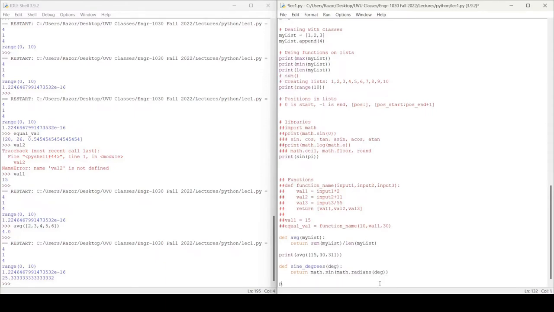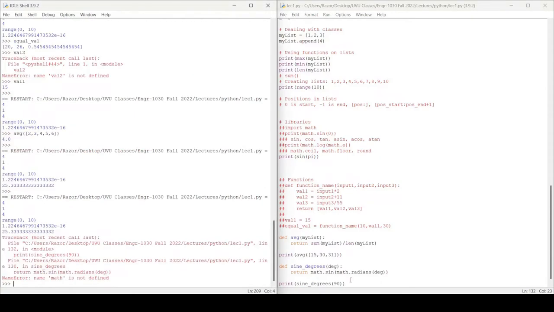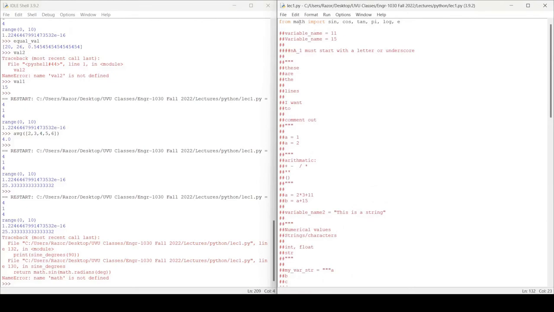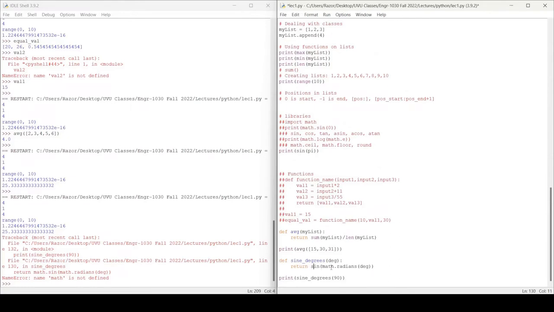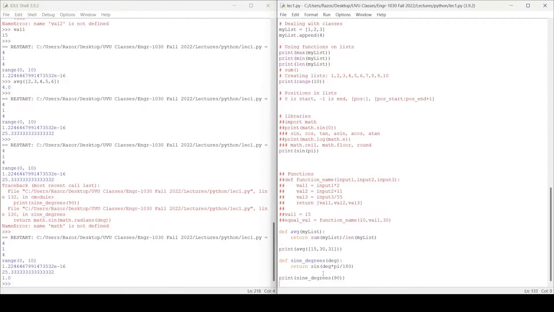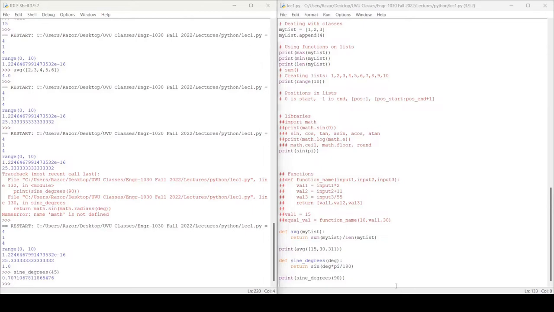So if I were to want to print out the sine degrees of 50, or let's say 90 degrees. That will give us an error because we didn't import math. We imported sine, cosine, tangent, pi, log, and e from math. So I want sine. And I didn't import radians, so I'll just do the quick calculation myself. I'm going to multiply by pi and divide by 180. Now if I do this, the sine of the degrees 90 will be 1. Sine degrees of 45 will be 0.707, just as I'd suspect.